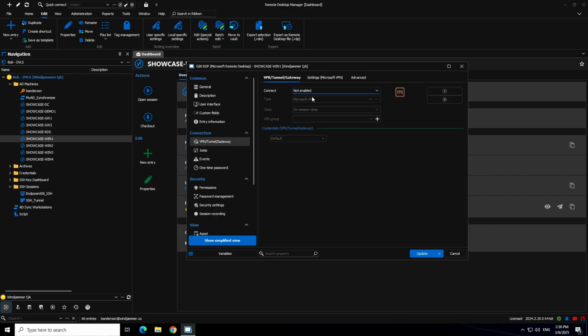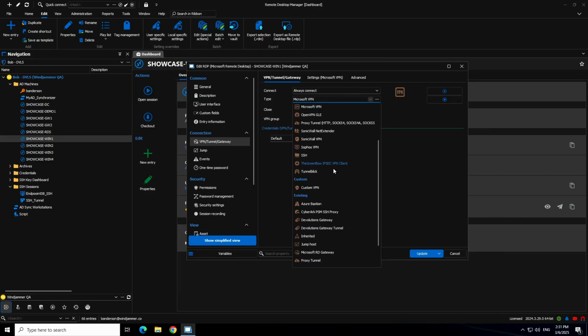From there, you need to configure how you want the SSH tunnel to connect to the RDP entry. Between always connect, manually, connect if unable to ping, port scan, inherited, ask for confirmation to connect if network adapter not found, or prompt if unable to ping or scan. In our case, we'll use always connect. Next, you have to configure the type between multiple options. In our case, we'll use session since we want to use an SSH tunnel session.